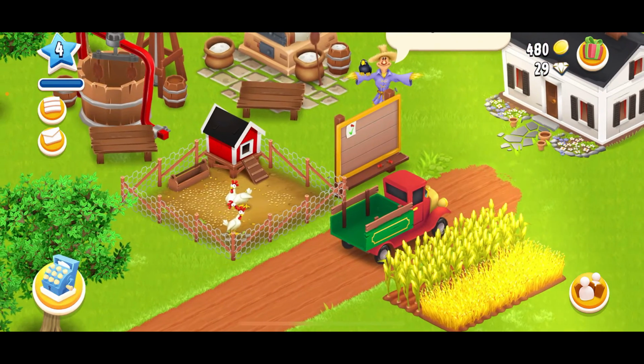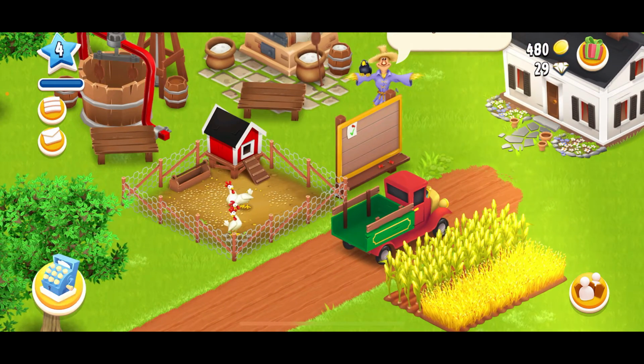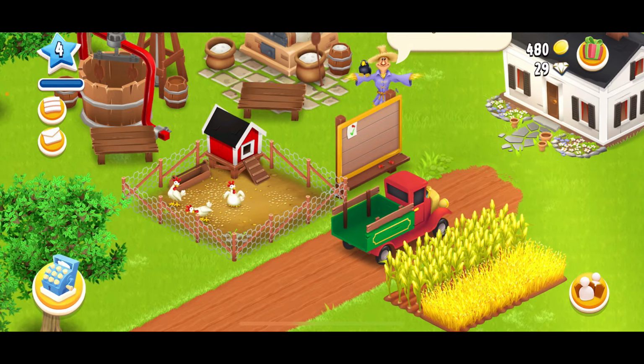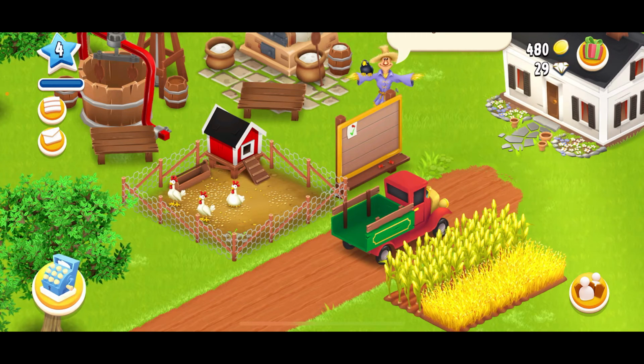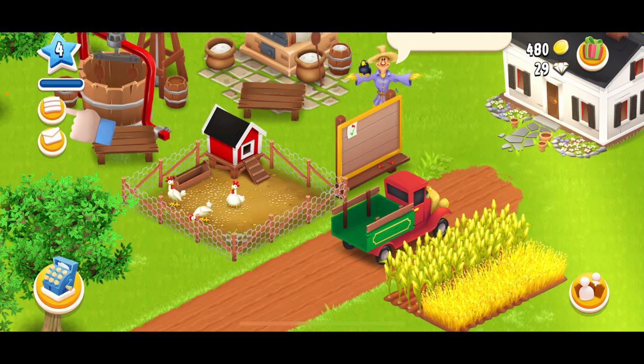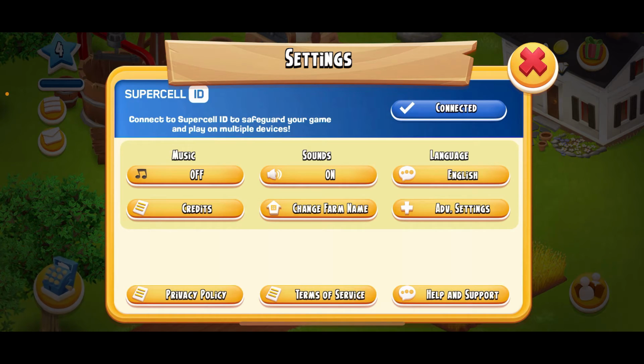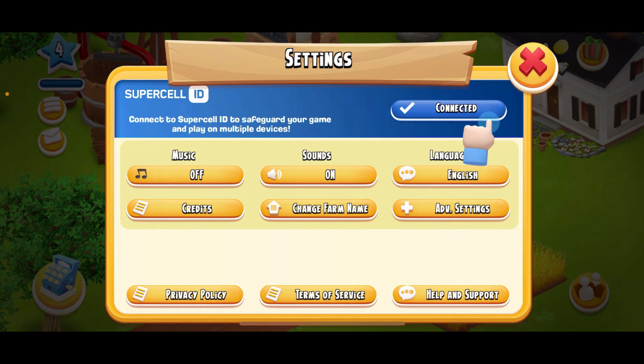First, open your Heyday application and make sure that you're inside this page. If you have linked your game to Supercell ID, then simply go ahead and tap on the menu bar at the top left. Now click on Settings. From the Settings menu, tap on the Connected button right next to Supercell ID.